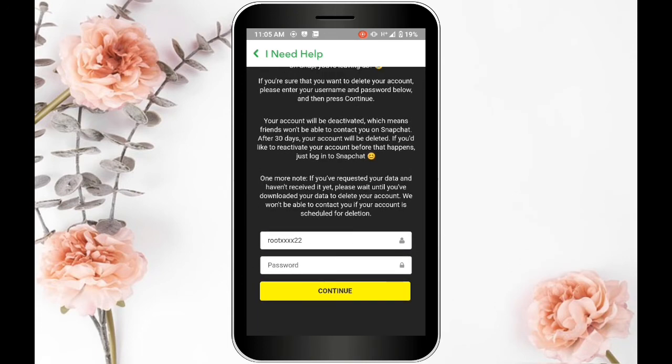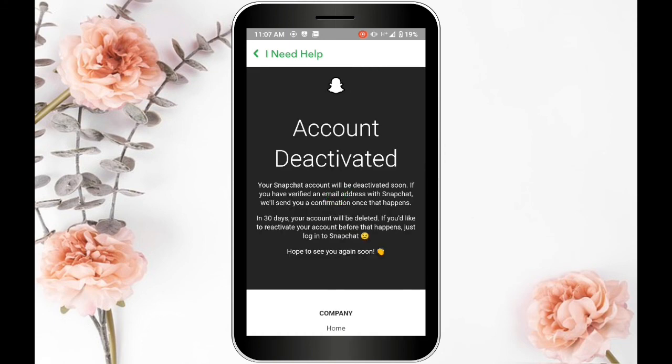Now enter your password here. After adding the password, tap on continue. As you can see, your account is deactivated now. It will be deleted permanently within 30 days.